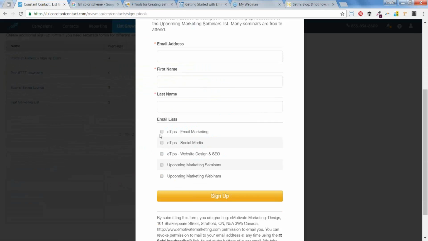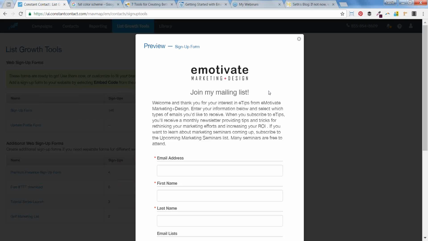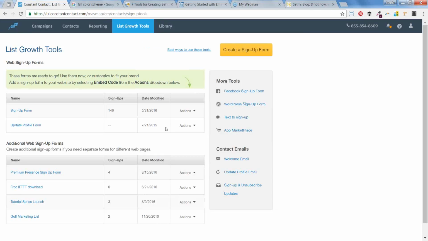Simple. It allows people to choose which email list they want to sign up for. If you're interested in joining my list, it's emotivate.tips, and you can choose what types of information that you'd like to subscribe to, and then you'll be added accordingly to those lists, and Constant Contact does that automatically. It's very hands-off for me, which is really great. You also have an update profile form. So people change their addresses, they might change jobs or just get a new, they might switch from Hotmail to Gmail or what have you.